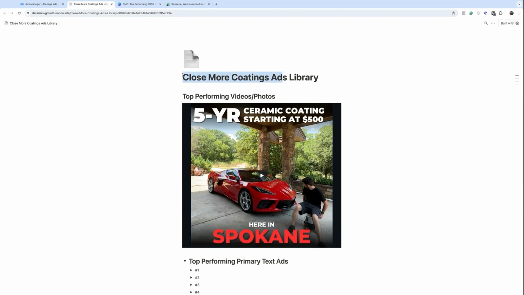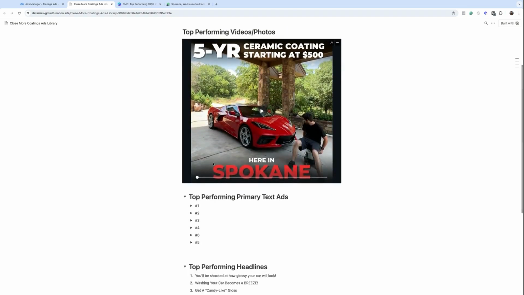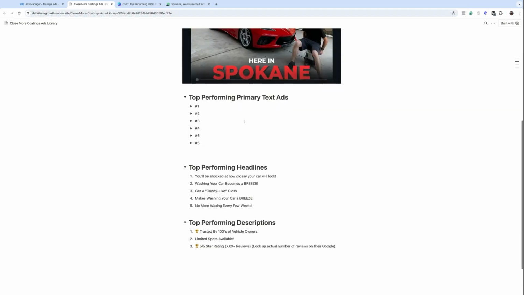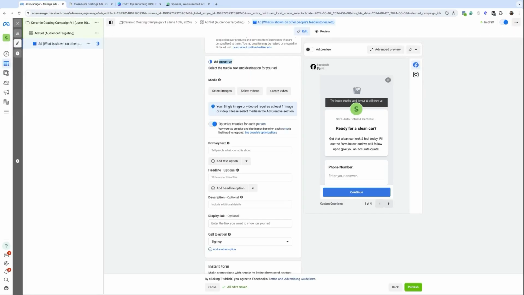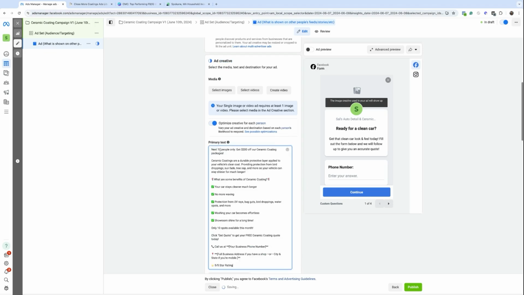This Closemore Coatings ads library. Now that we know what kind of content will perform the best, let's copy and paste this text. You can expand, copy and paste this text. I'm going to go back to Ad Manager, go to primary text, and just paste it here.